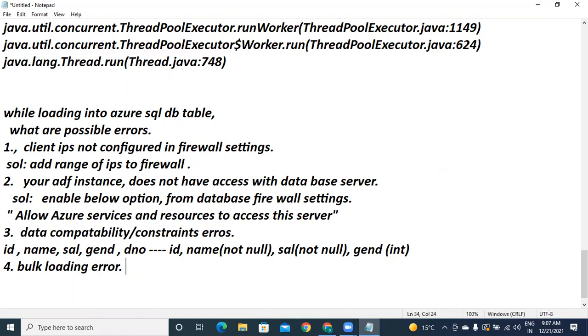Millions of records are there and you are trying to load them. For user 1 that will work out, but user 2 is doing the same thing and for him that will not work out. You should have some special permissions for bulk loading. So all these are different possible errors while loading the data. I hope all of you understood today's session.